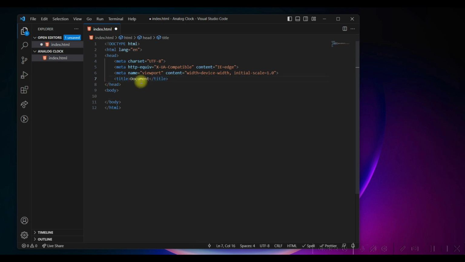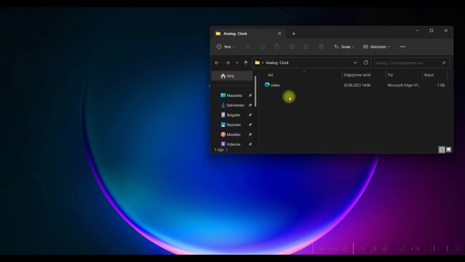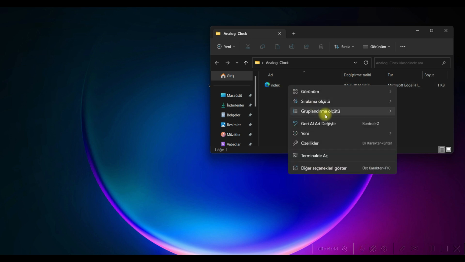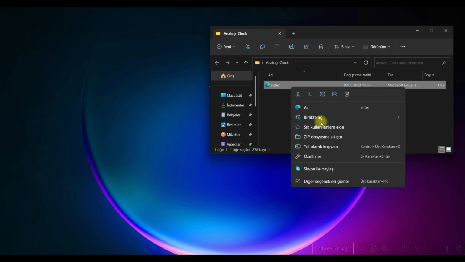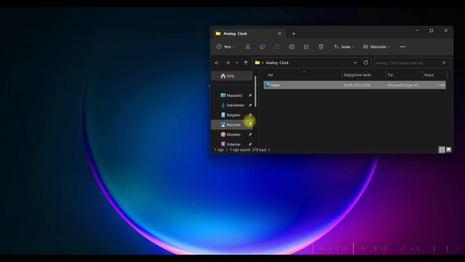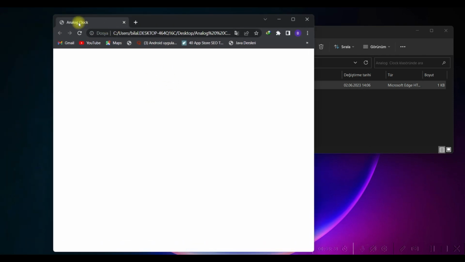Now, before this part, as you can see, we have a title here. As provided by the document you saw, we will name it analog clock. When we write it like this, I save it by pressing Ctrl and S keys. Then I come into the file and, as you can see, it has created a file in HTML format. When I right-click on it and choose Open With and select Google Chrome, as you can see, it brings us a page with a title that says Analog Clock and an empty body.